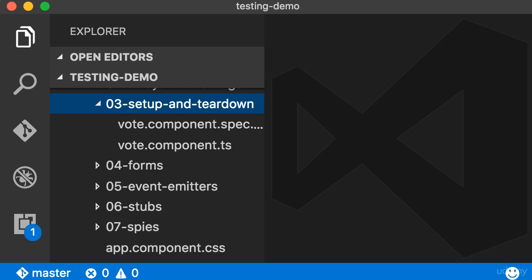Now from this lecture, we're going to start testing Angular components. In each lecture, you're going to see a pattern that you see in a lot of real-world applications. So let's start with the first pattern.